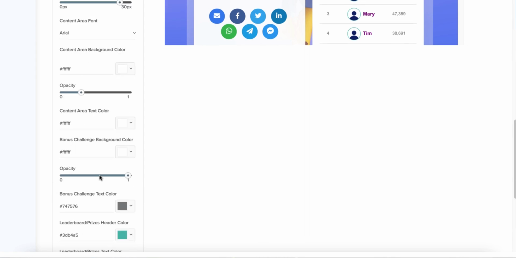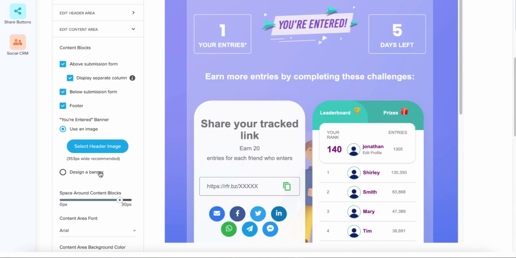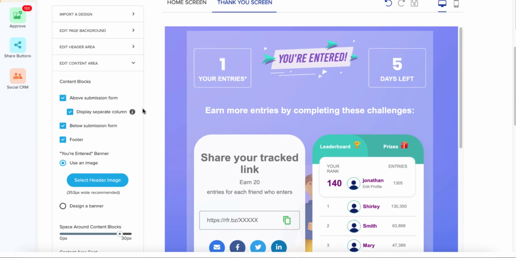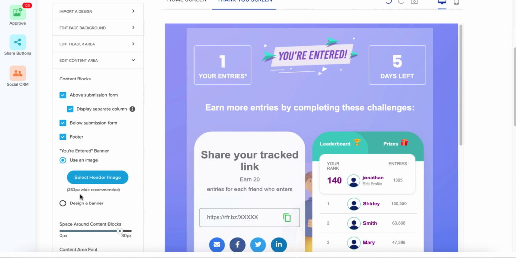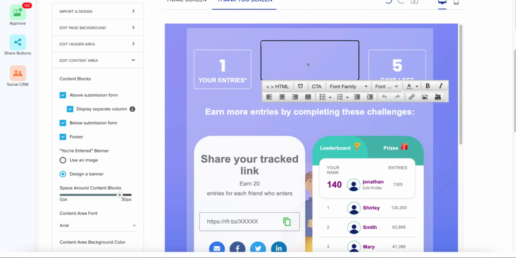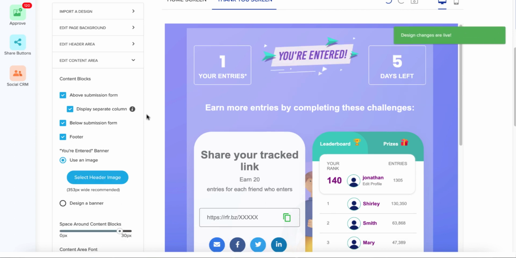The content area. So we've gone through the content block portion of this. Each campaign will be slightly different. See this Your Entered banner? This is where you would select that header image. So you can change that, or you can change it to design a banner. And then you can just click inside here and use our HTML editor to create whatever you want.